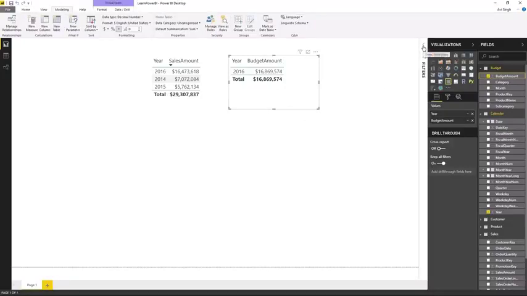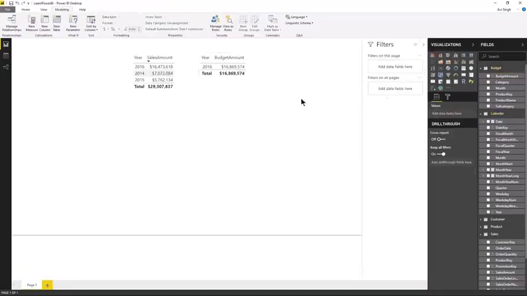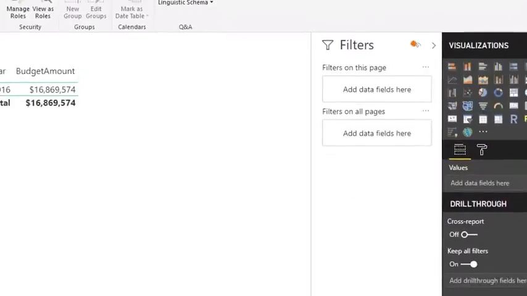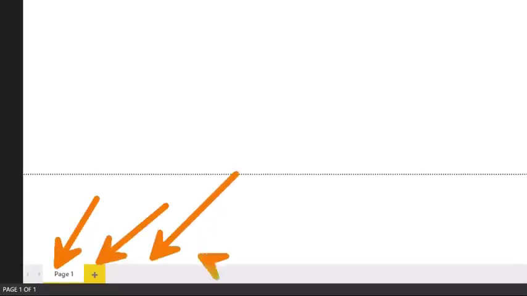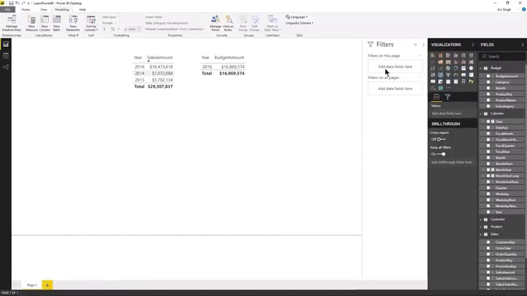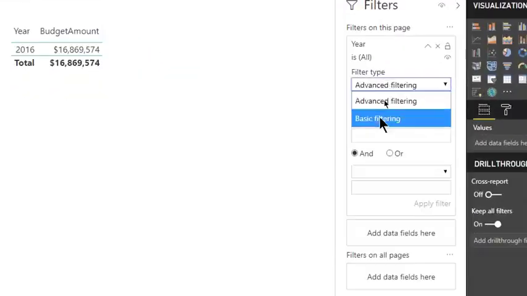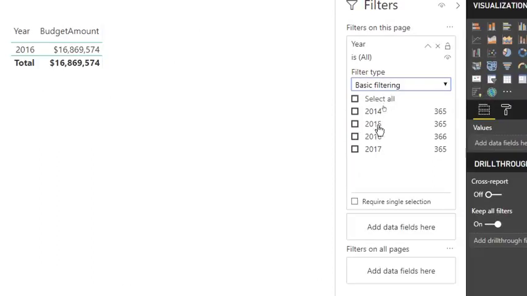So why don't we add a filter just for that year so we can dive in deeper in that year. So for this, I want you to expand the filter pane over here. And you would notice 2 sections in here. One is filters to apply just to this page, or filters on all pages. And eventually you are going to end up adding more report pages as and when you need to build additional reports. But for now, we just have 1 page. So we're going to drag our year over to this filters on this page. And then we'll change this to basic filtering. You could do this in advanced filtering as well, but basic filtering, and we'll select the year 2016.